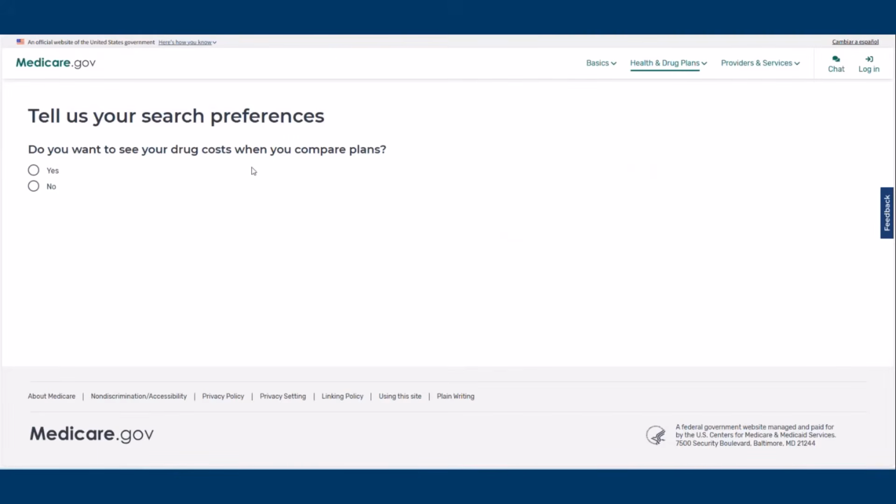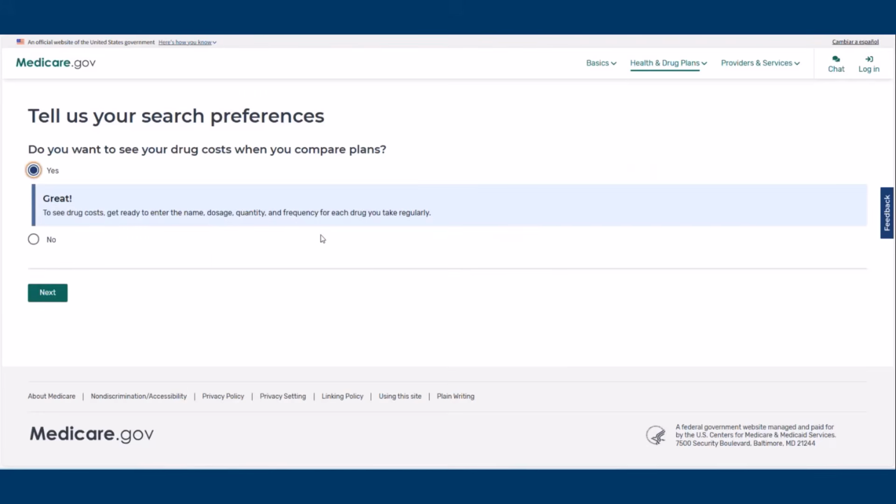And do you want to see your drug costs when you compare plans? You do not have to enter your drug information if you do not want to. It is highly recommended, though, if you have any type of drug information to enter here, because this will give you the best estimated cost for the plan that you are looking at. So we're going to select yes. And again, if we had an account and we're logged in, it would save this information for us so we would not have to do this every time that we do a search. We're going to click next.